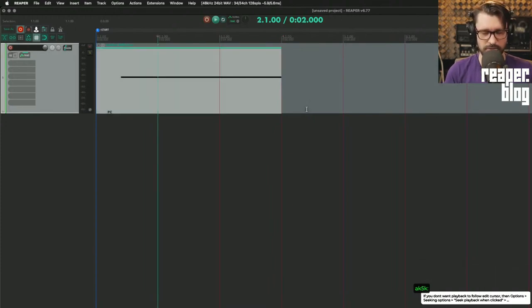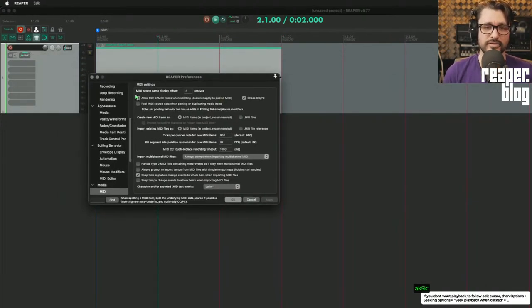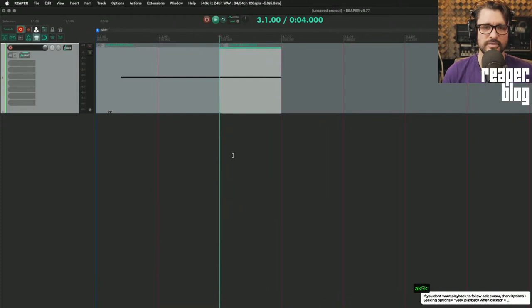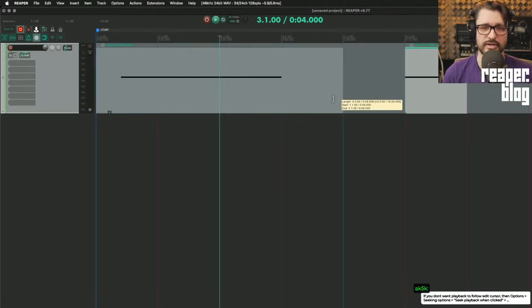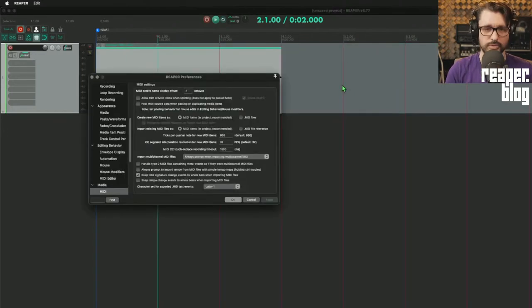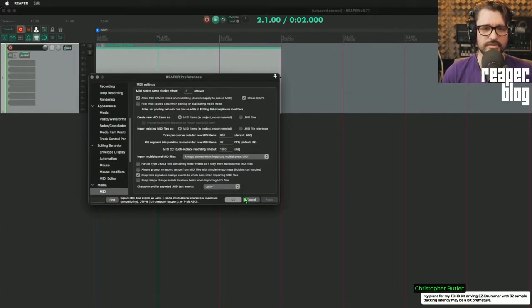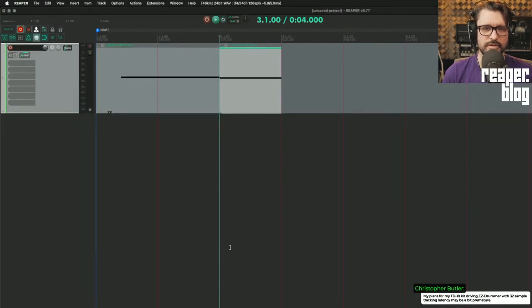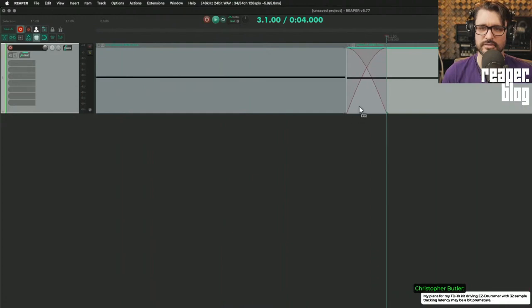Let's undo, go back to the setting and swap that. So we're going to undo allow trim of MIDI items when splitting. And so when I do that, program changes are not there. If I extend that out, it's still basically like the same item in a way. Hopefully that makes sense. So back to where we were, and uncheck chase CCs. Yeah, that looks weird.